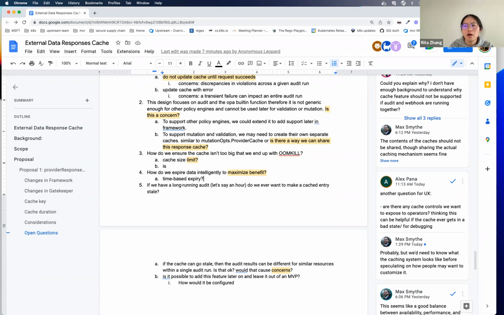So I think long-term, this should also be configurable. But as a first step, a time-based expiry makes sense to me, because then we could just say, in an ideal case, here's how long we think the cache should be fresh. And if you want to change that, for example if a provider needs it to be more up to date, they can always configure that.